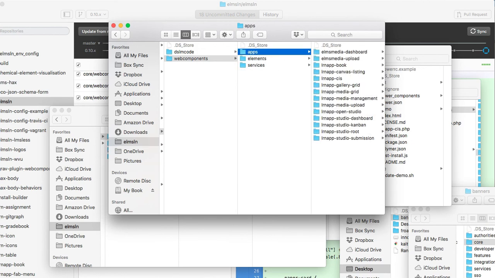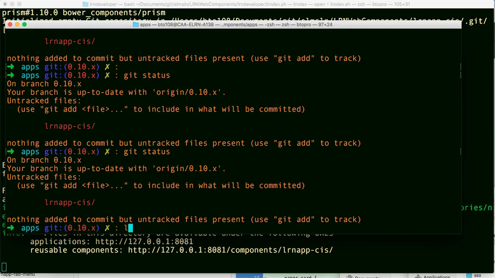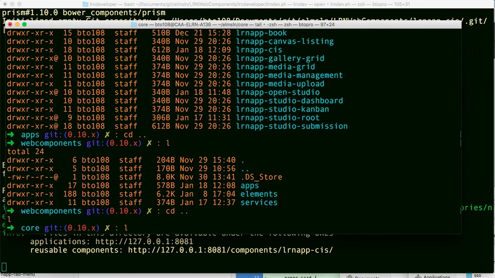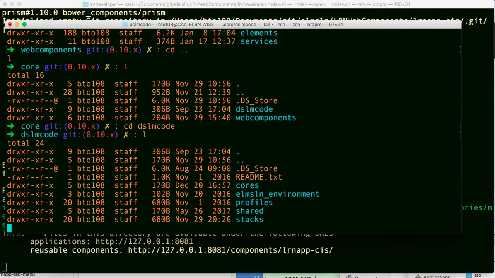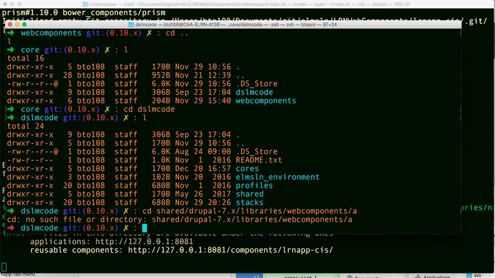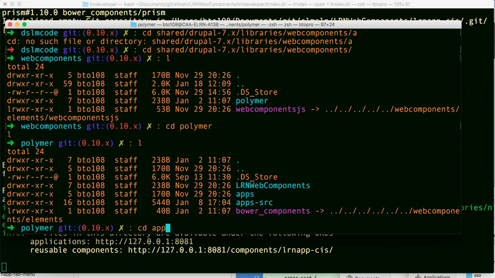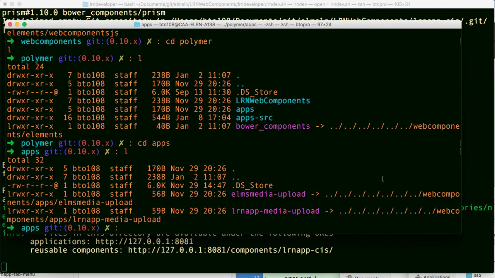So now to get this to work in CIS and show up, I need to make one symbolic link. Thus far, all that stuff was pretty much just, hey, these things live someplace. That's cool. And I need to do that. Whoop, web components, Polymer, apps. And you'll see it's right here. These ones also do it for these global ones.